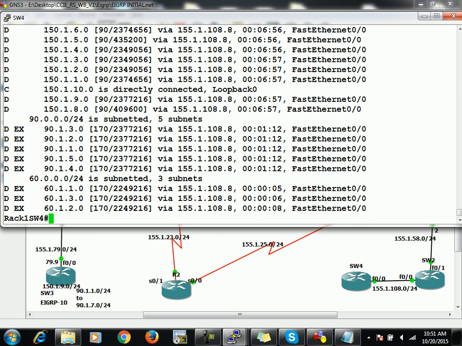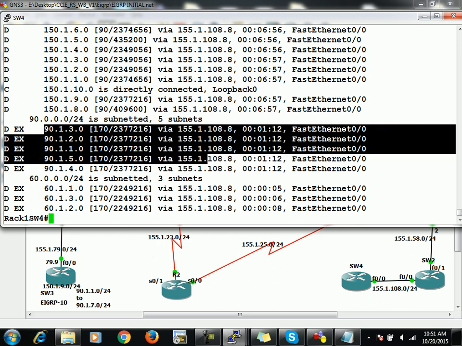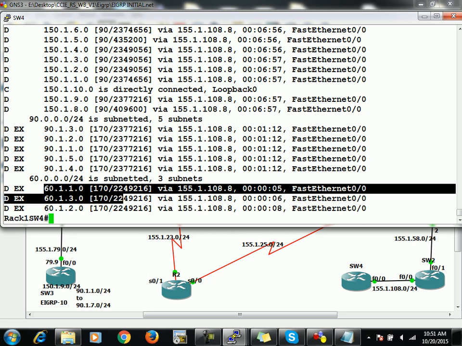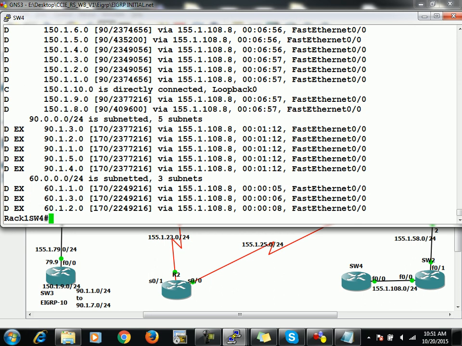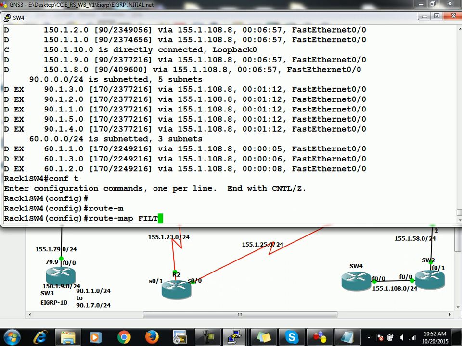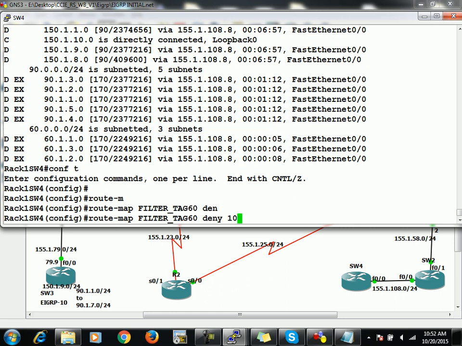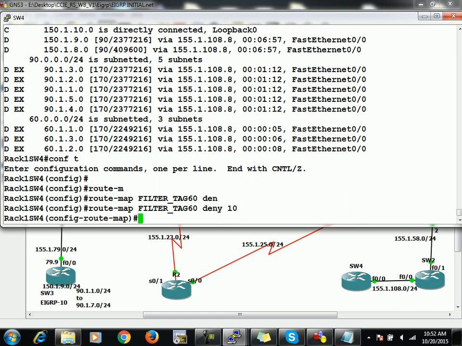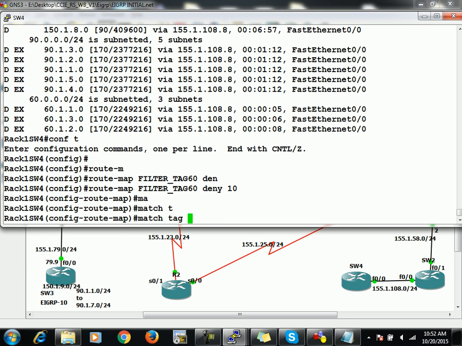We know very well that 90s prefixes are coming with tag value 90 and 60s prefixes are coming with tag value 60. So the route map name is filter tag 60, let's say, on the 60s prefixes. Then I'll say deny with sequence number 10, and I have put a deny statement over here, and then I'll match tag, and that is 60.